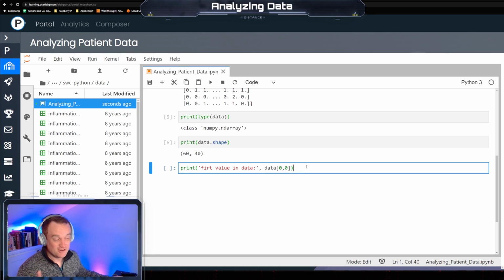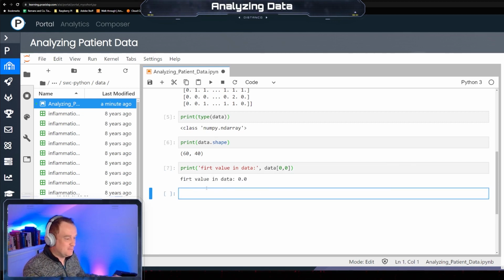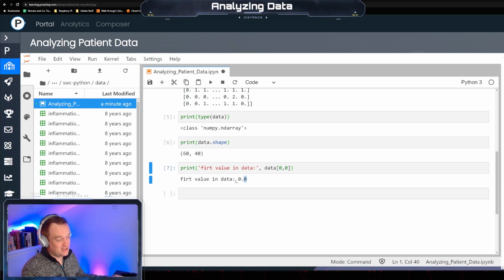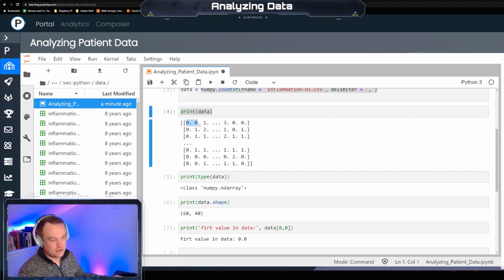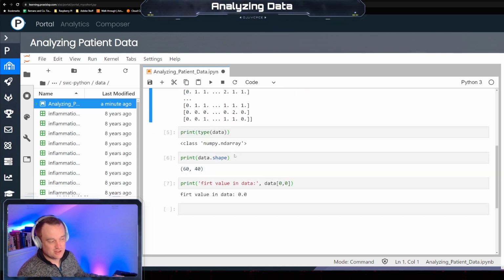So if we want the very first thing, like the top left corner of a spreadsheet, the first row in the first column, it is 0, 0. Not 1, 1. It's 0, 0. You're like, I don't know why. But it's something to remember because it'll mess you up. Okay, so, oops, why is it doing that? Oh, yeah, okay. So it is 0.0, the first value. If you look up here, 0.0 is the first value at the top left.